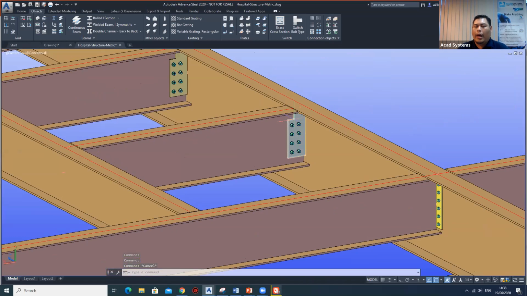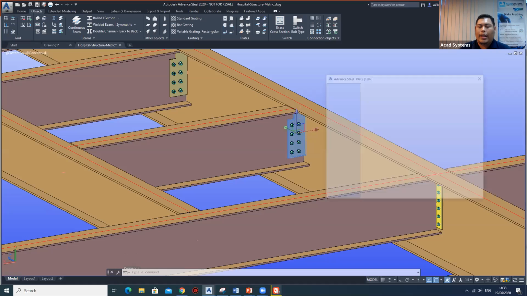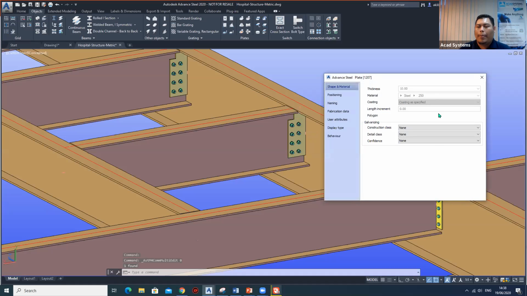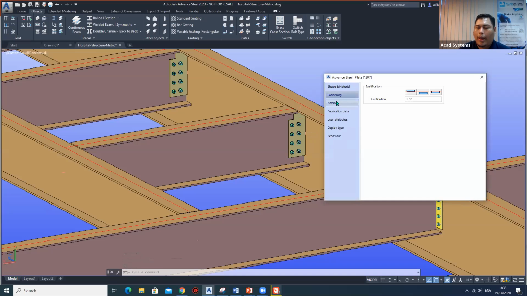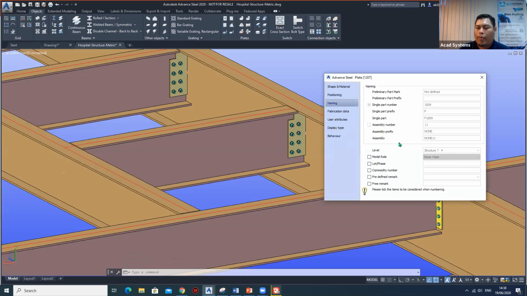Okay, and to show the difference between Revit connections and advanced connections: when you have the connection ready, you can also have the parameter settings, which we could not do properly in Revit, even though we have connections there. But for a custom connection like this, you can see that we have the positioning method, and we have the naming method that we can do.